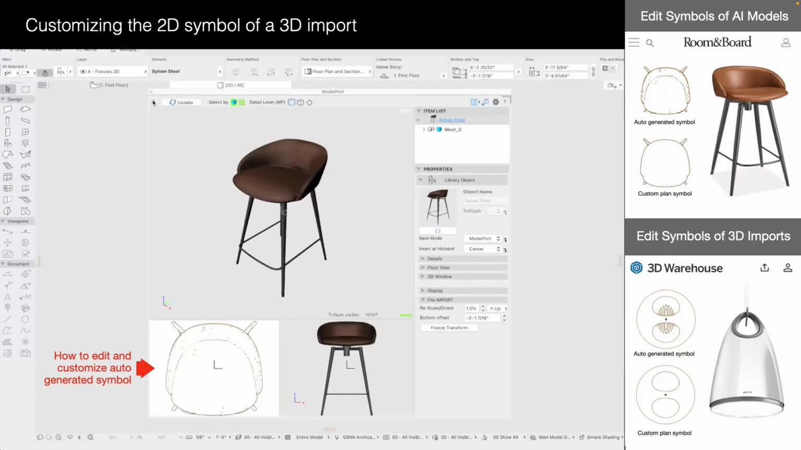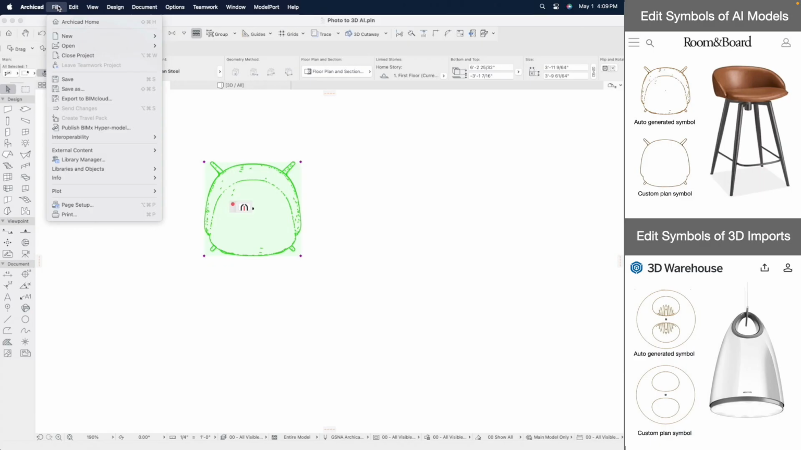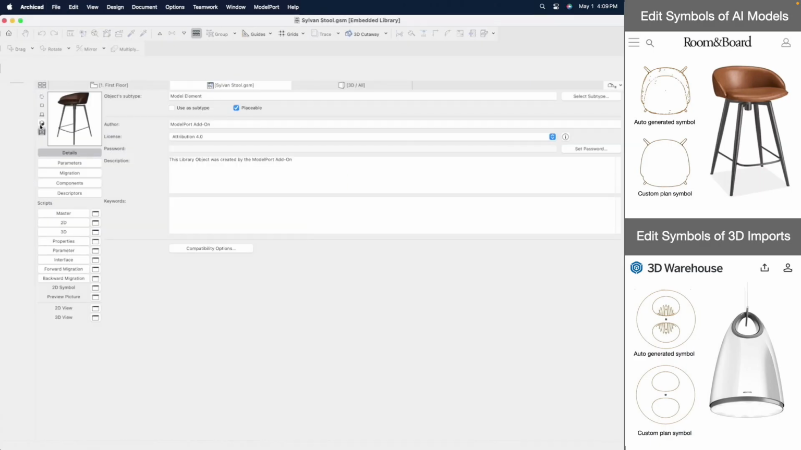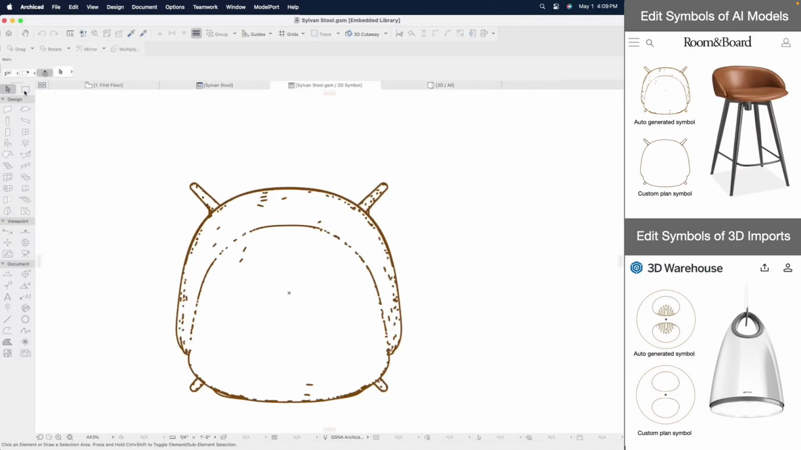So what we're going to do is show you how to edit and customize that symbol, as you can see there in the bottom left of our ModelPort interface. That's what's auto-generated by ModelPort, and we're going to show you the steps. The first thing we're going to do is select that object in the floor plan, and open that object using the standard open object and click the 2D symbol within the library editor. And this is Archicad's standard library editor that you're seeing here.